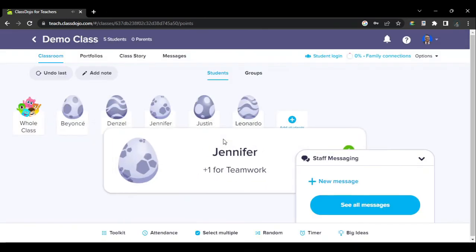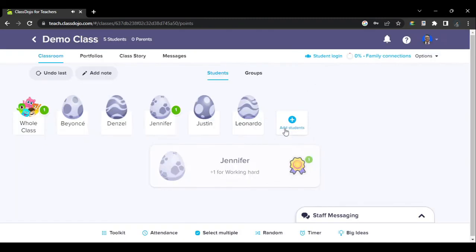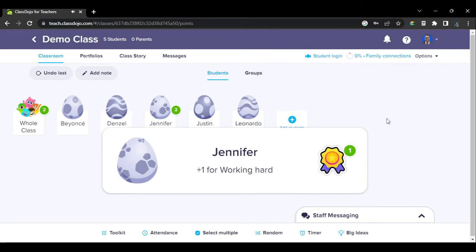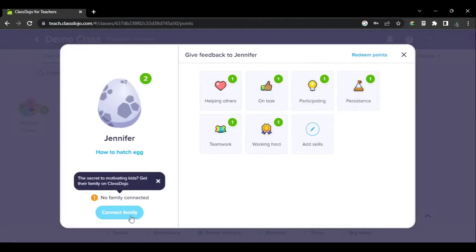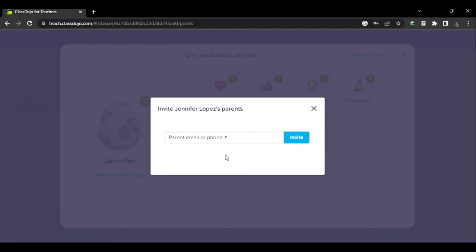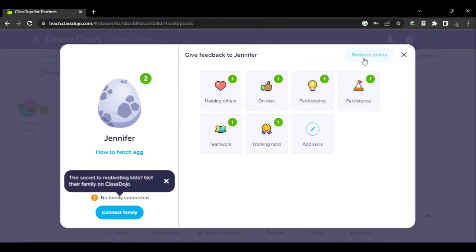So this is how to give feedback to only one student. For example, I click working hard to Jennifer, and she will get 2 points. You can also connect with their parents in their class by adding their parent's email or phone number, and this makes their parents know more about their son.